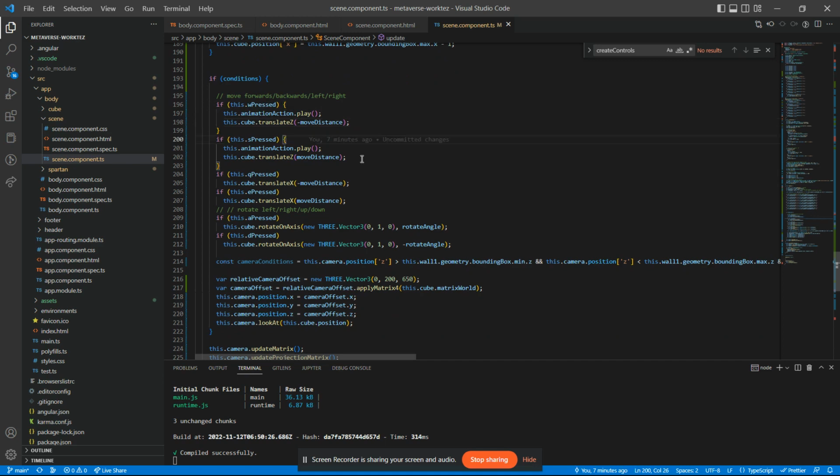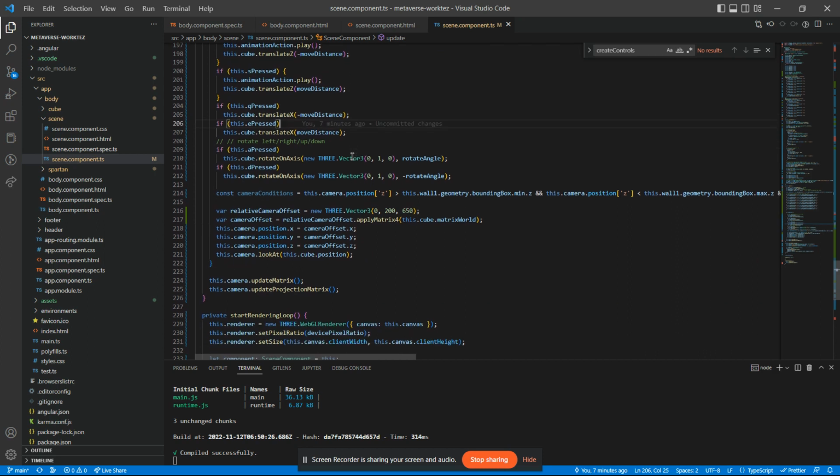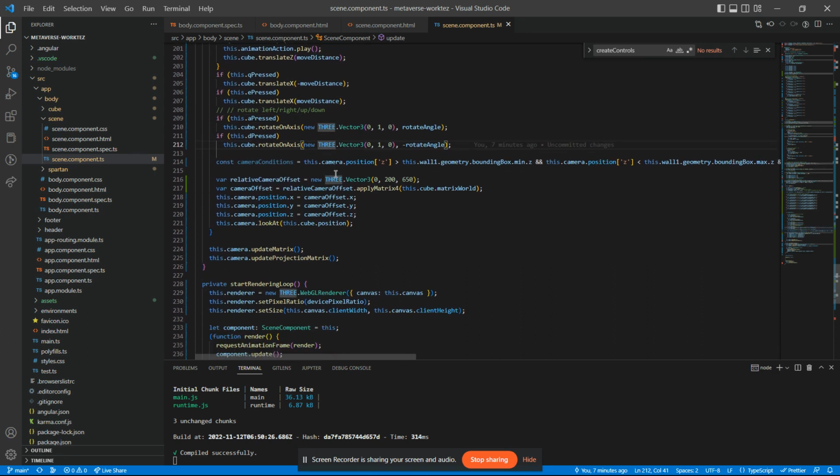In the same way, when S is pressed, we move it in reverse, and when Q is pressed, we move it left, and when E is pressed, we move it to the right. And when A is pressed, we turn it to the left, and when D is pressed, we turn it to the right, with 45 degrees per second.